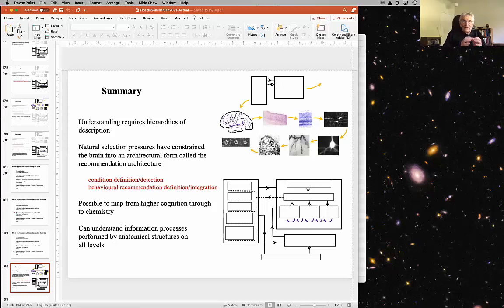As you say, you sometimes have to step back to see what's going on at the column level, and then sometimes you have to go down very specifically to see what's happening at the synapse level.